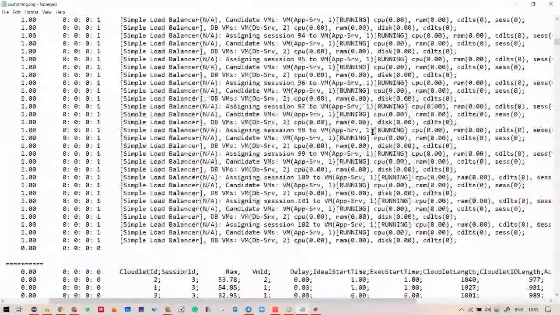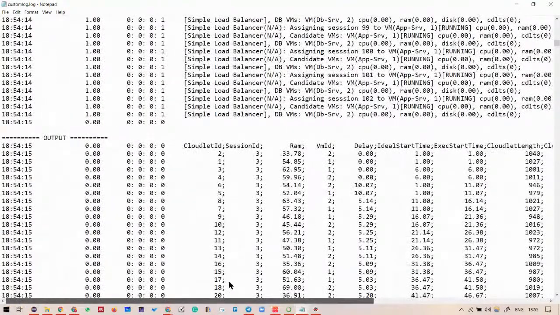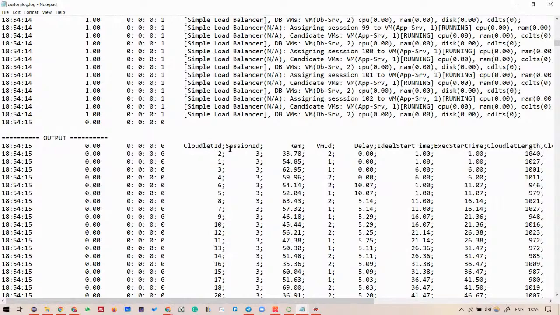Once I go through this example, I will start explaining the things in the upcoming video. The basic output shows you whatever cloudlets are being generated, whatever sessions are being generated for that particular web application.